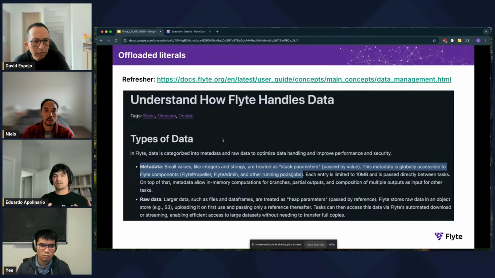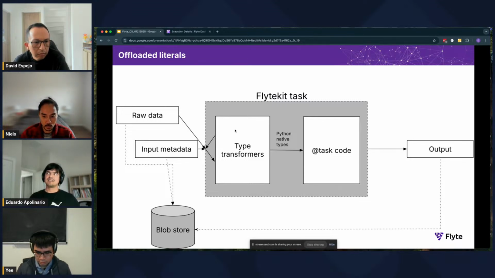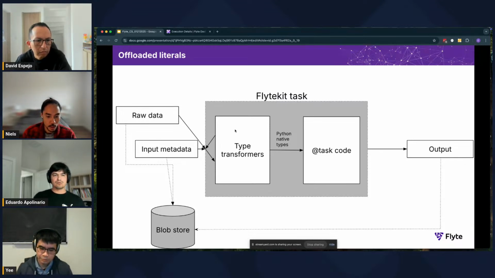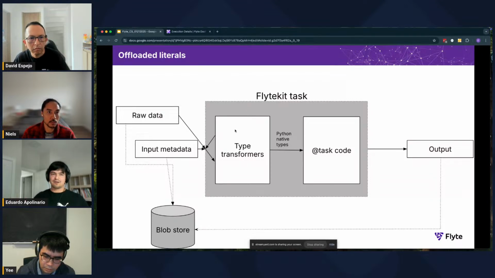Users who really need to think about this need to get into the bowels of how type transformers work and what the actual protobuf message is that those produce. But I would say FlyteKit has a few abstractions that let you not worry about the distinction between what gets offloaded versus not. For cases where you need really large objects, you now have a few options. You can either write them using Flyte files, or now, starting with Flyte 1.14, you can just pass them around as you used to.